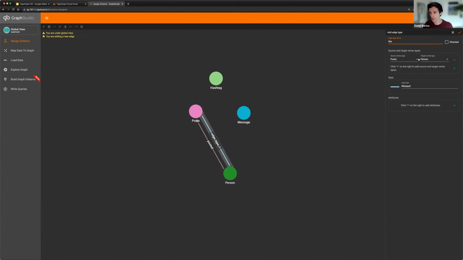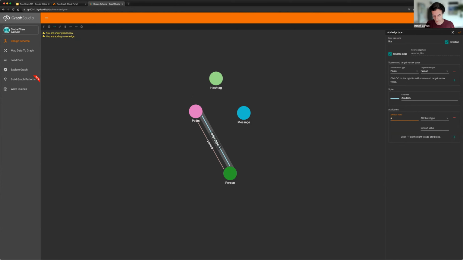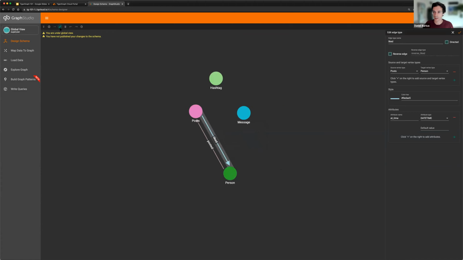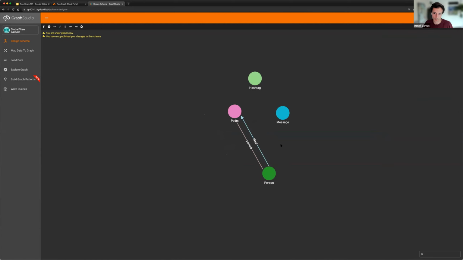Now let's create one for liking a post. So a person liked a post. Once again, that is directional because a post can't like a person. And once again, we have another date time just specifying when this actually happened. There we go. Oops, I put that the wrong way. At any time you can edit these by clicking on edit, and I can go from person to posts instead of the wrong way, which I made it before.